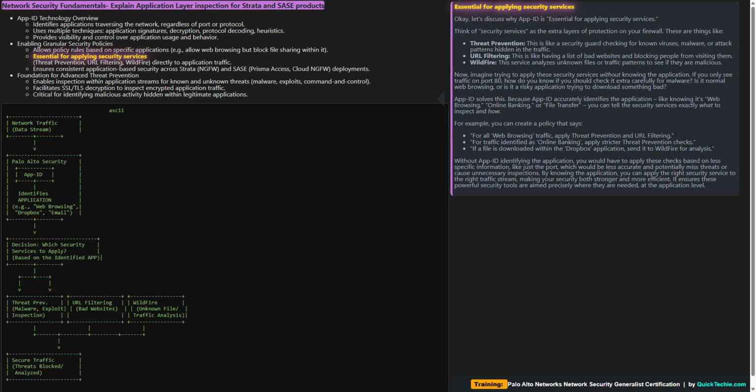For example, you can create a policy that says, for all web browsing traffic, apply threat prevention and URL filtering. For traffic identified as online banking, apply stricter threat prevention checks. If a file is downloaded within the Dropbox application, send it to WildFire for analysis.